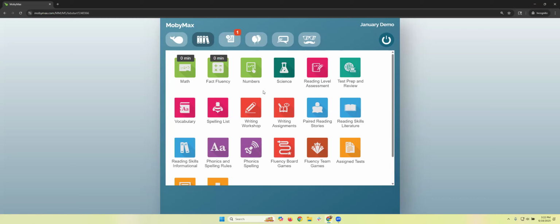Just a few different ways students get started, but again, they won't see that. It's just for your background knowledge.